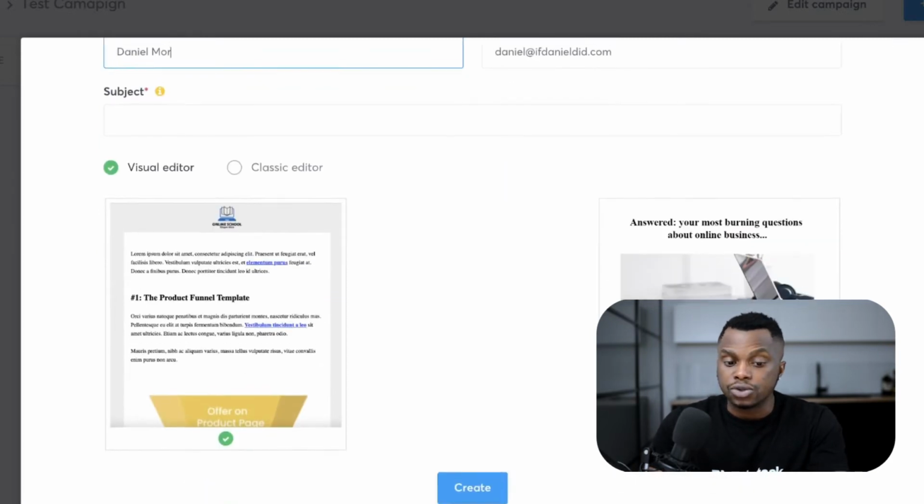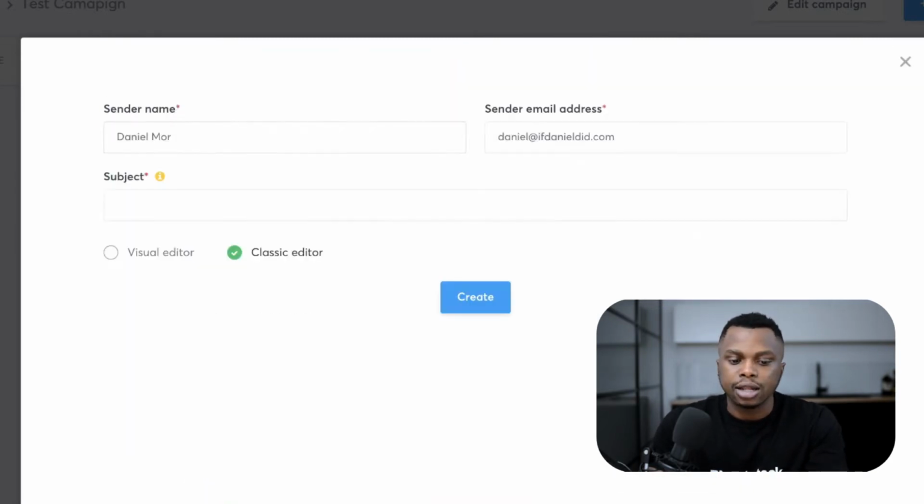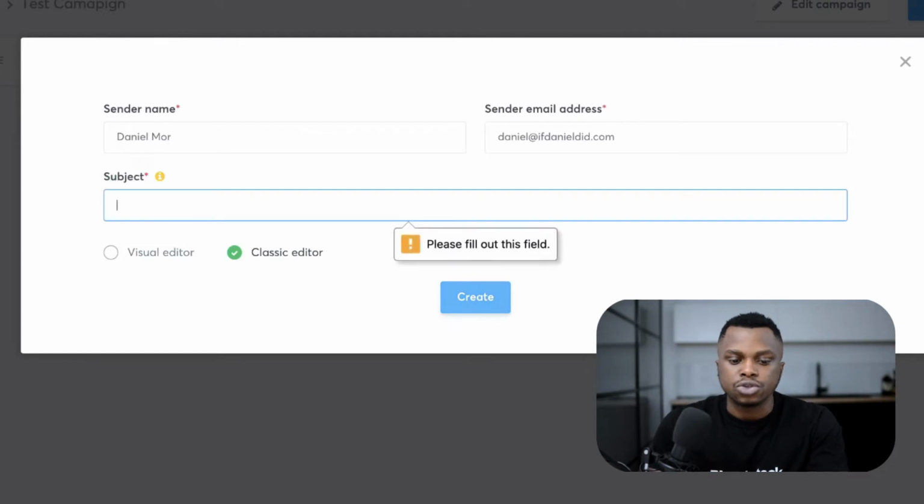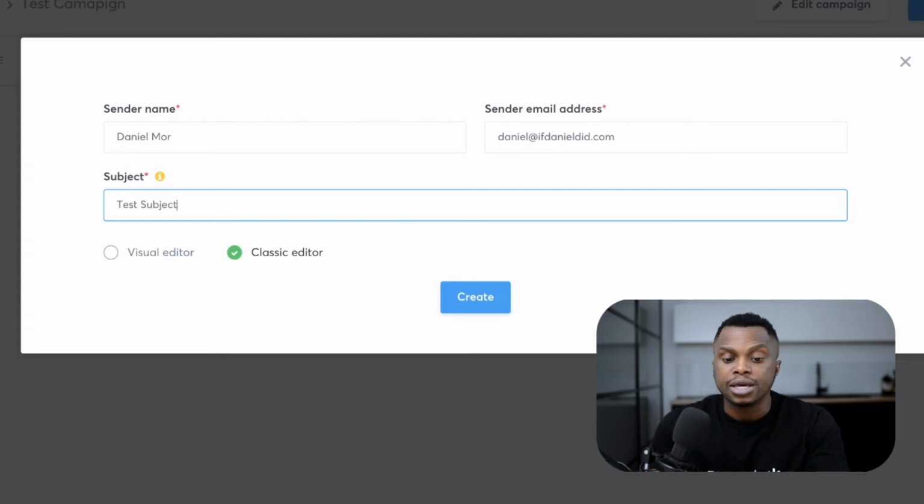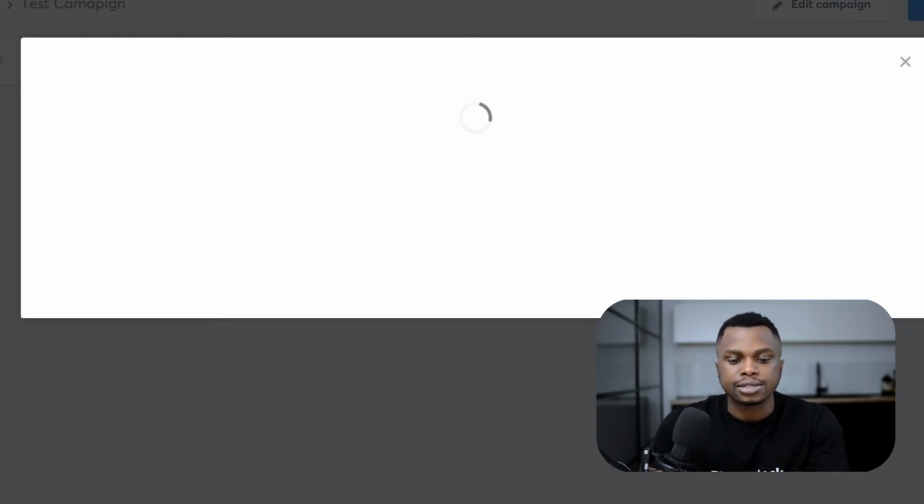So you want to use the visual editor or the classic editor. I love to use the classic editor, and I'm going to do create. Now you want to include the subject first, and I'm going to use test subject. This is what's going to appear in the subject line of your contacts. Now you click on that.